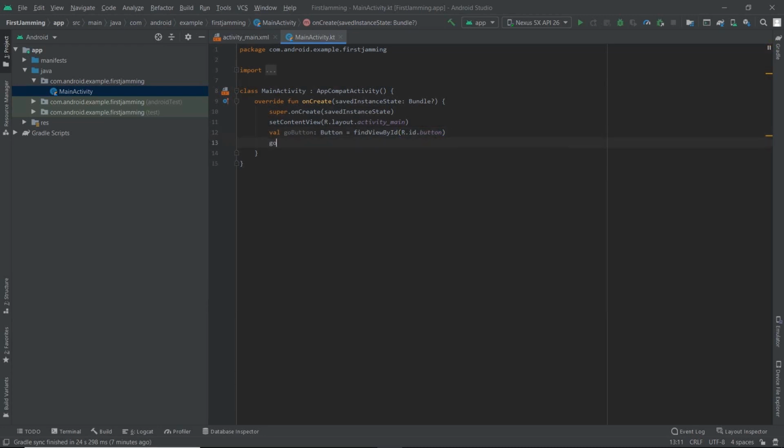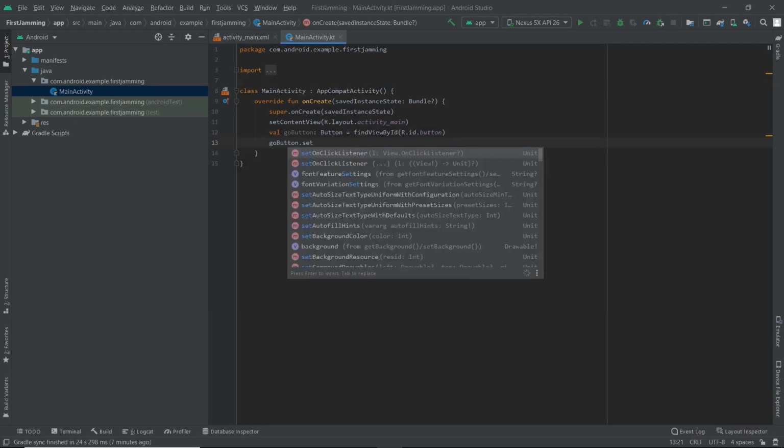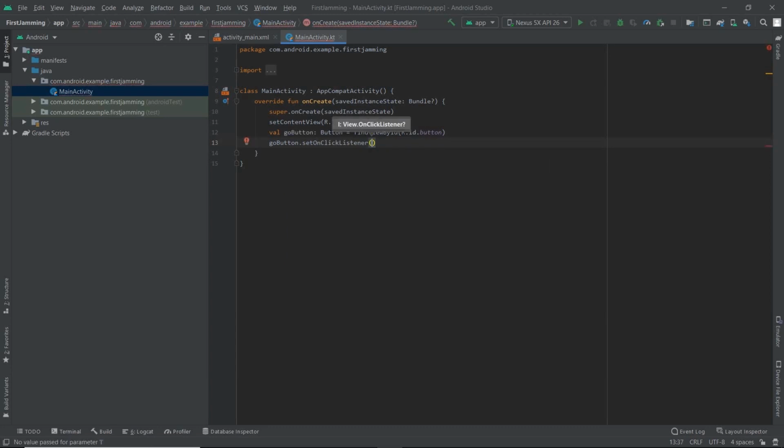And now I will set the listener: go button dot set on click listener, view dot on click listener. Okay, here we will perform the operation. Let it be a toast message.